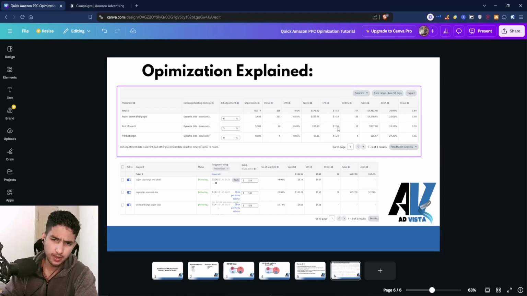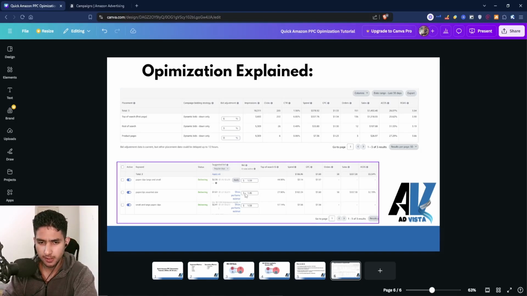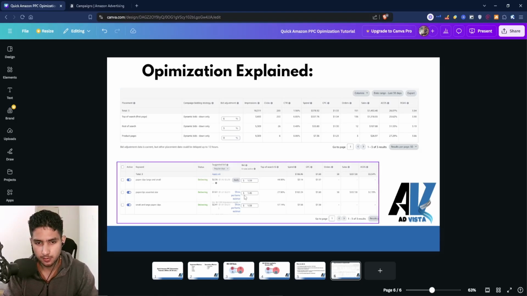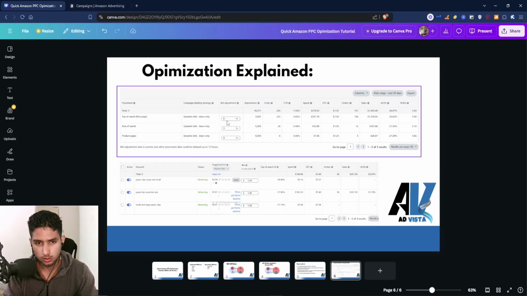Now that you have set your base bid to 1.20, you don't want to forget that this base bid is applied to all three placements. Now, on top of search, you are doing good on $1.34. So when you have a $1.20 base bid, you also want to make sure that the placement modifier you are adding makes it equal to this CPC here or greater, so that you maintain your clicks and sales on top of search.